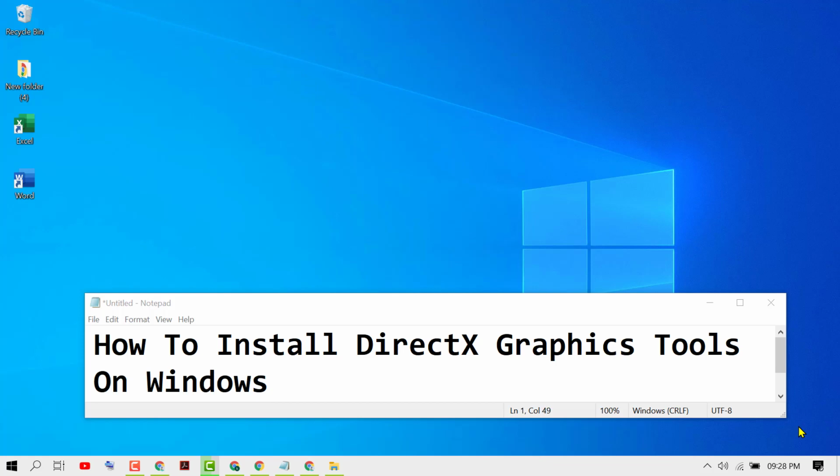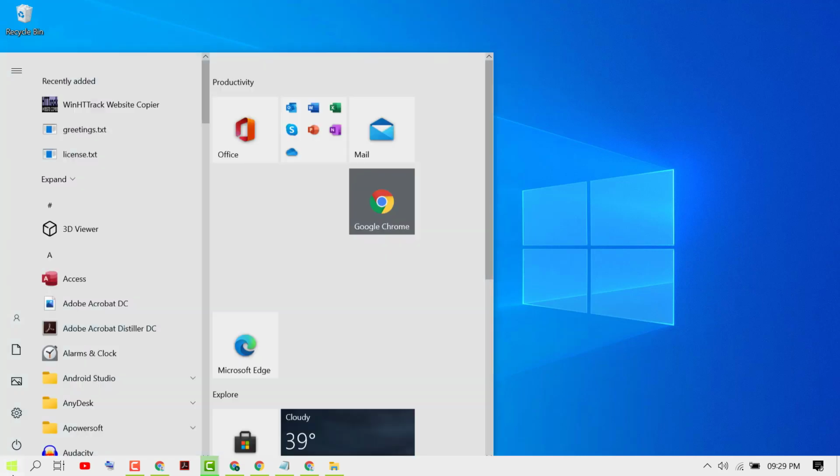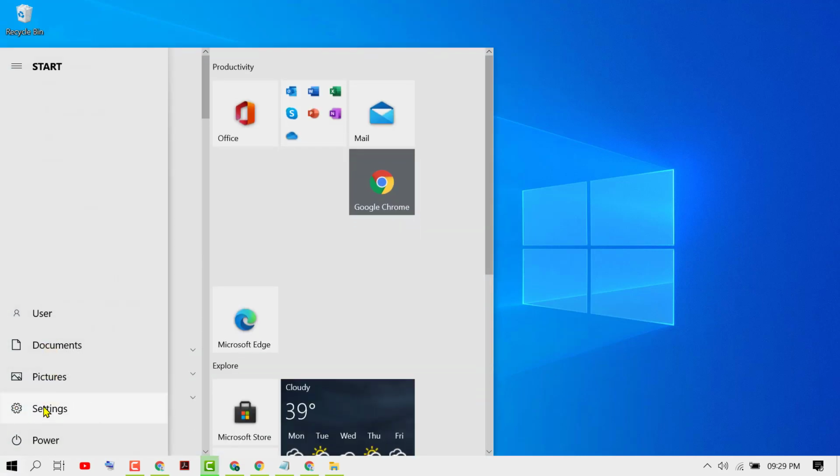Hello guys, in this video we will learn how to install DirectX graphics tools on Windows. So guys, if you are using a Windows 10 PC or laptop and you want to install DirectX graphics tools, follow me. Click on Start, then Settings.